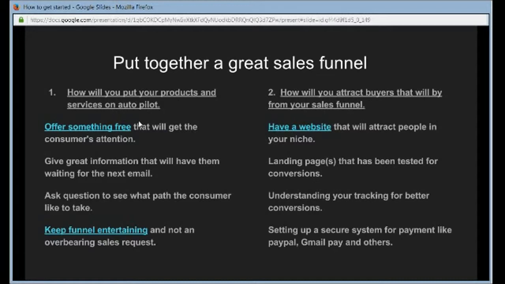Okay. Now, number 2. How will you attract buyers that will buy from your sales funnel? Before I even go into that, first things first, I tell everybody, if you're not part of Facebook, Instagram, Pinterest, and all those things, you really need to jump on that, because that's how you're going to actually talk to people.